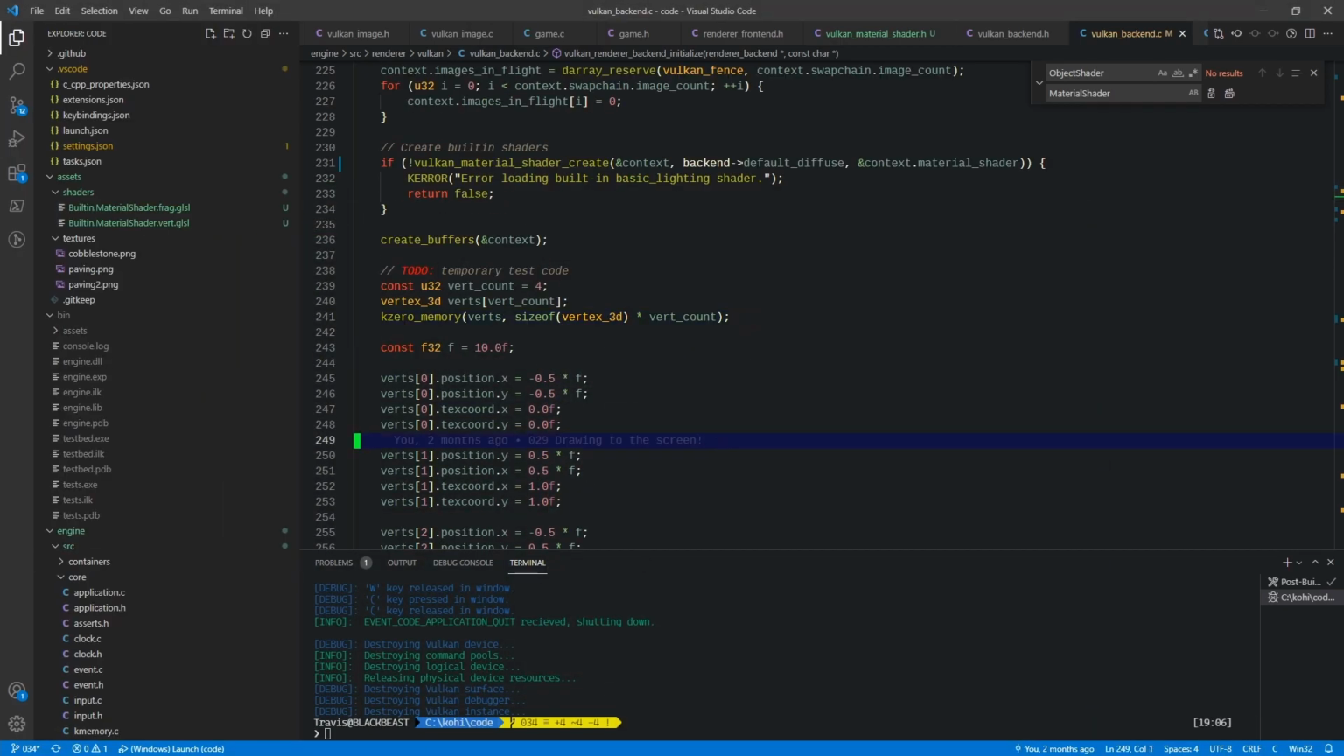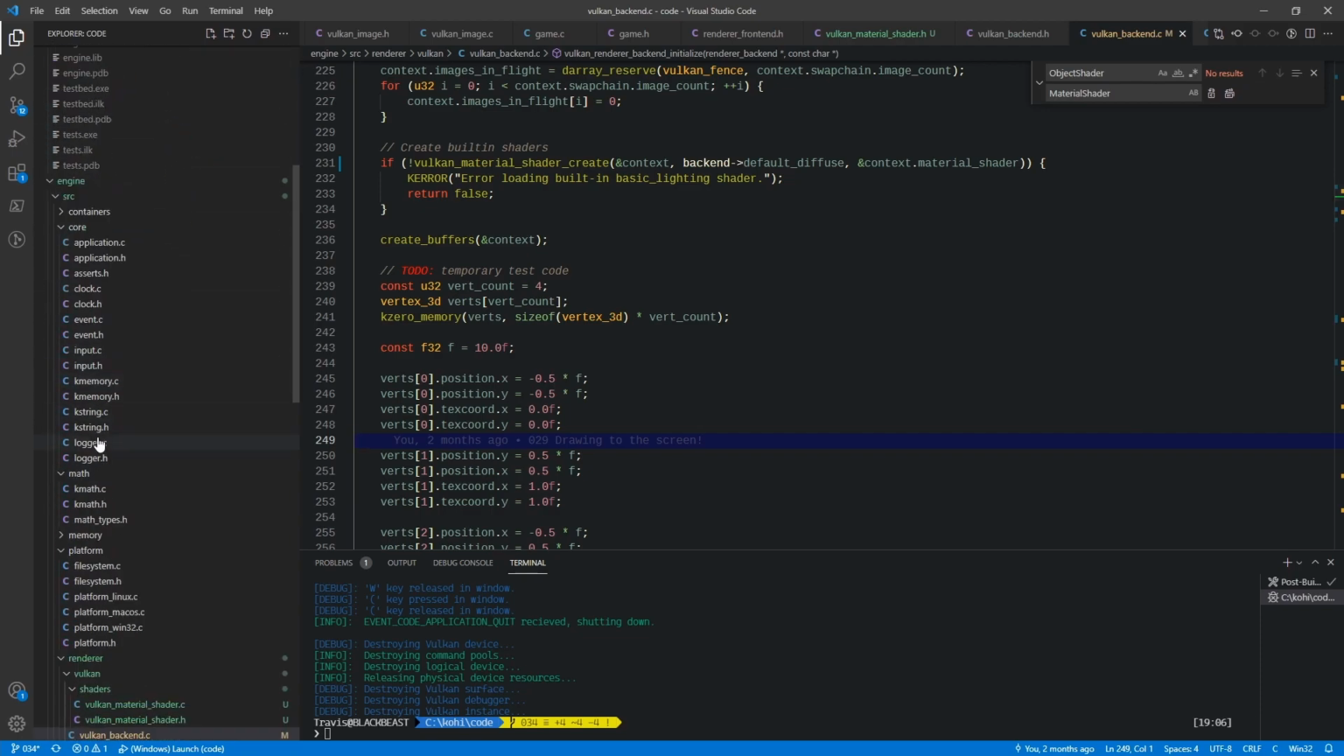Okay, so now that we're done with that, there are a couple of things that we need to add that are going to support the work that we need to do. So the first one of those things is we actually need to add something to our string library.